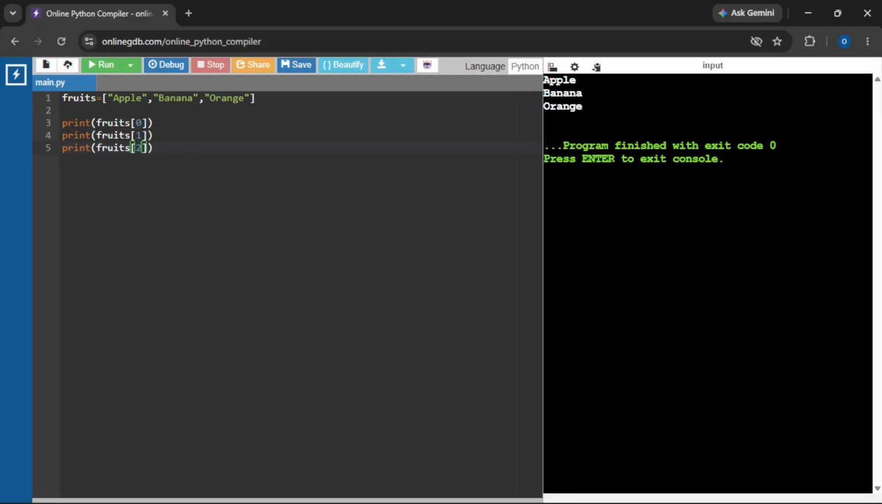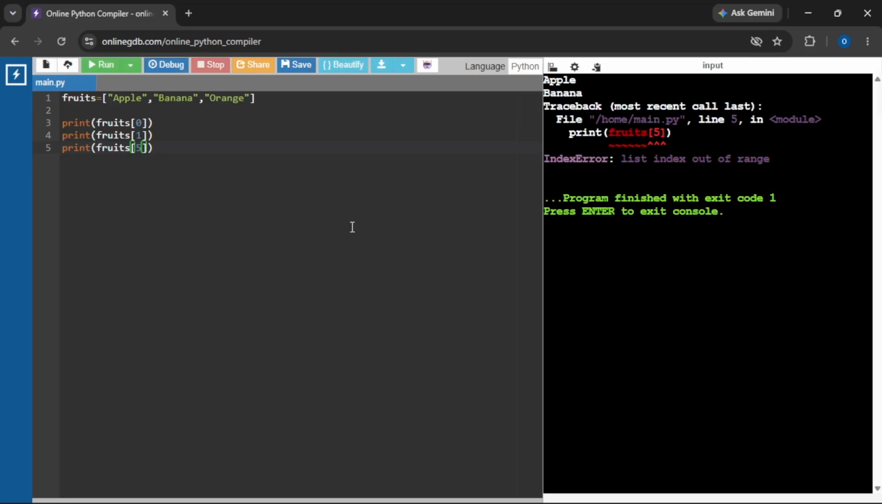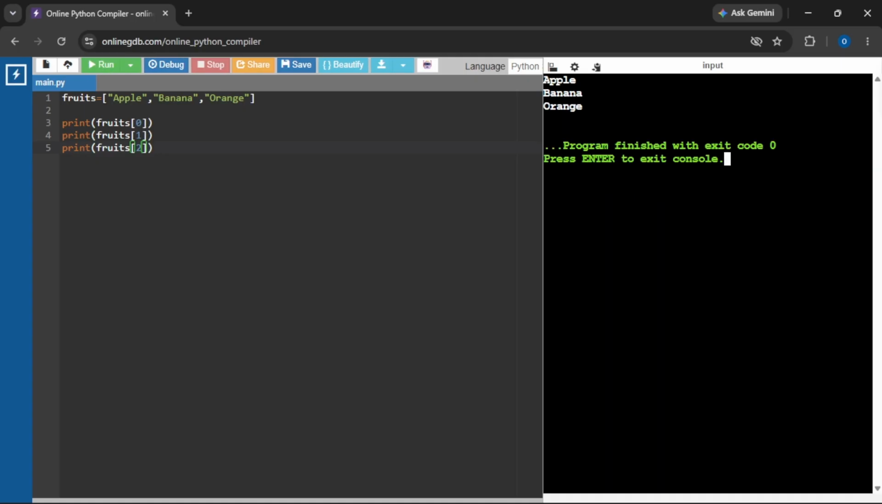Now let's understand that the numbers inside the brackets tell us which value is going to be printed. And here's something beginners often do. Suppose we write fruits of 5. This will cause an error called list index out of range, or IndexError. Basically this means that the index we are searching for does not exist.